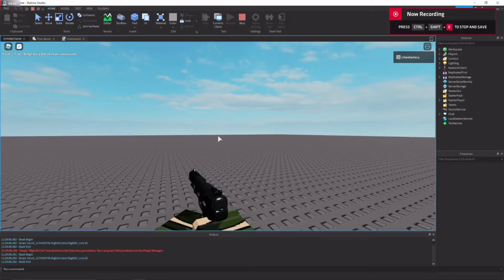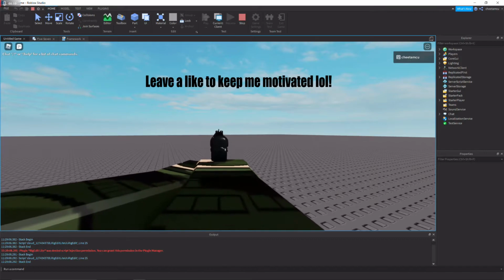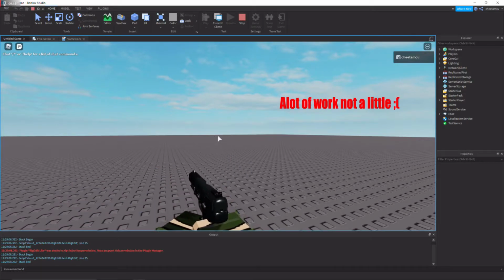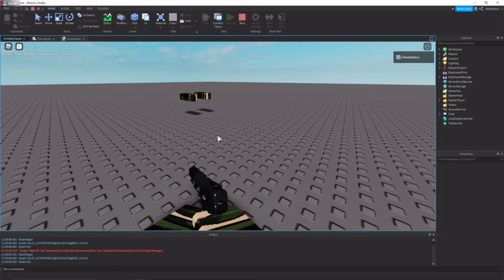Alright guys, in the last video we left off with me time skipping ahead to the ADS, and as you can see I have it perfectly aligned to the middle, more or less. Could still use a little work. But now I'm going to teach you guys how to lerp the camera so it actually zooms in and out.